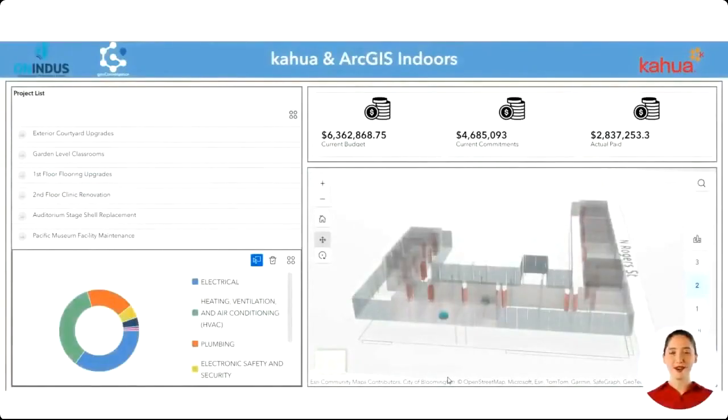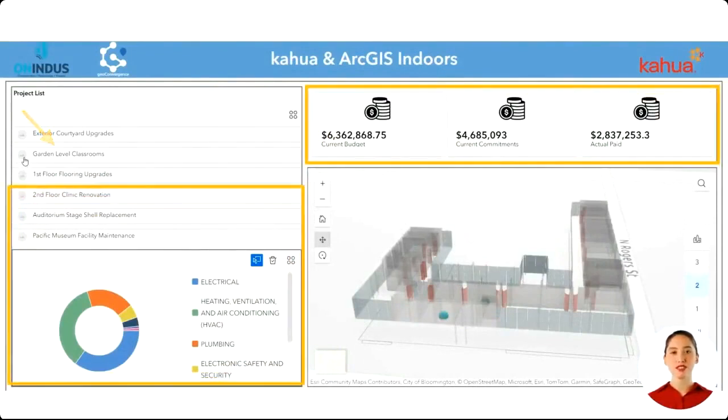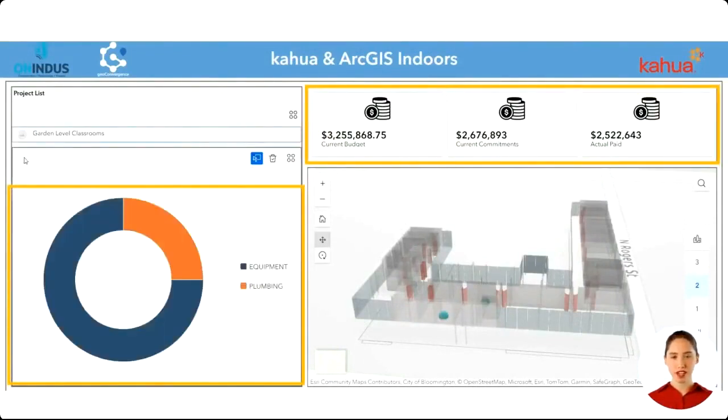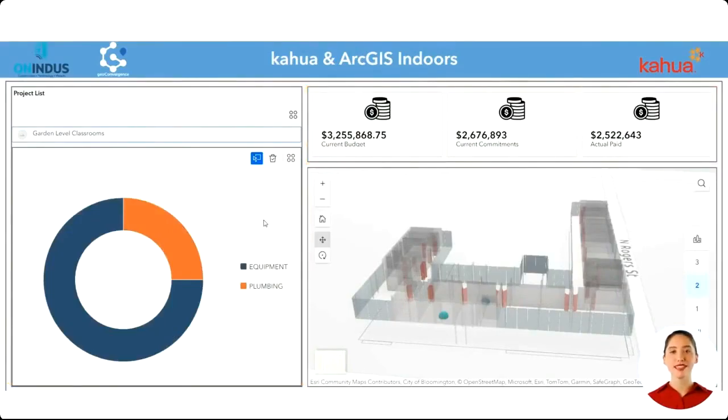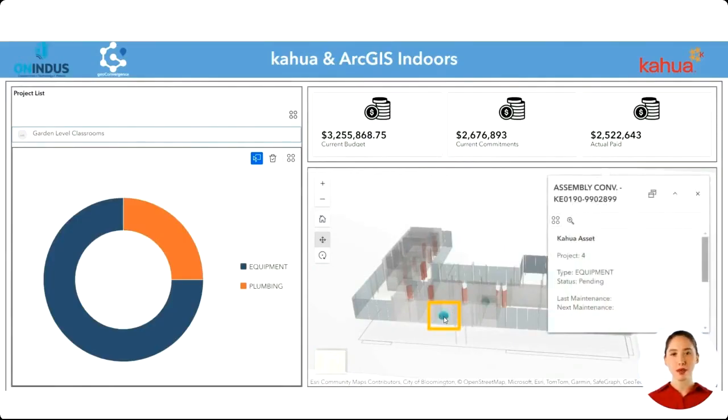Now, let's see how we can leverage these features in real time. When you click on a project, the screen refreshes to display the cost summary for the project, as well as the applicable asset classes. The list of assets in the 3D visualization also updates to show assets specific to the selected project. By clicking on an asset icon in the 3D visualization, it reveals detailed notes about the asset.